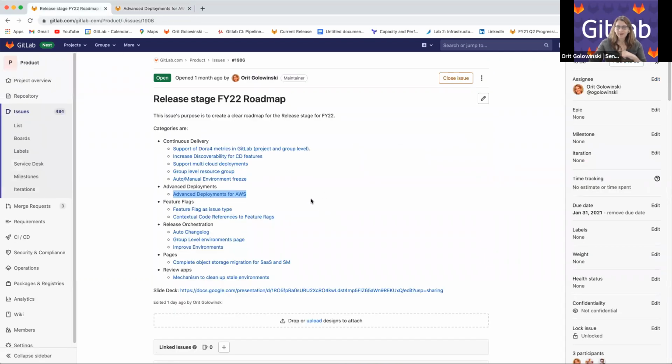For feature flags, this was a really big effort last year and even the year before. This year, given the fact that we're a consolidated team and we have many more categories with the same amount of people, what we're going to focus on in feature flags is these two issues mainly.